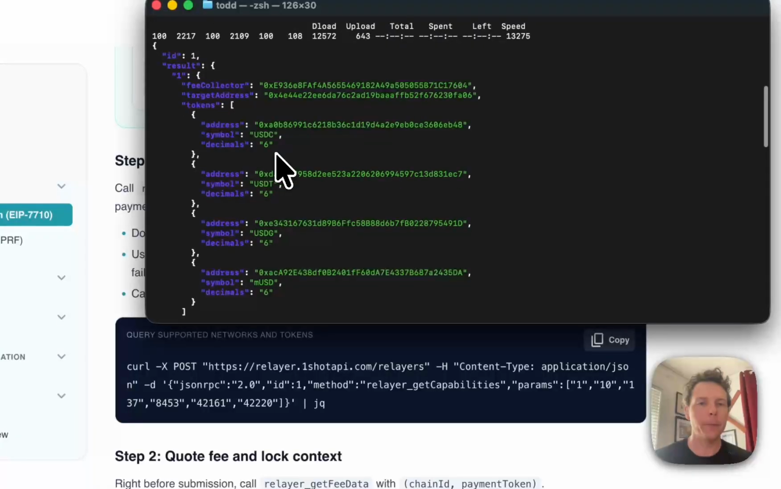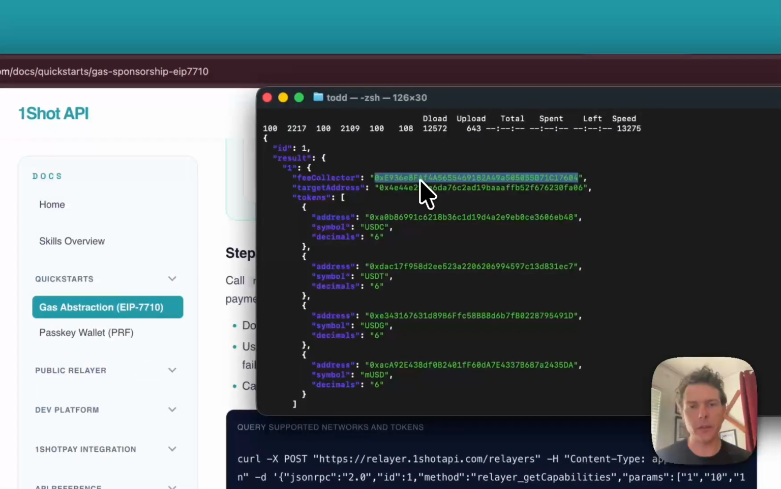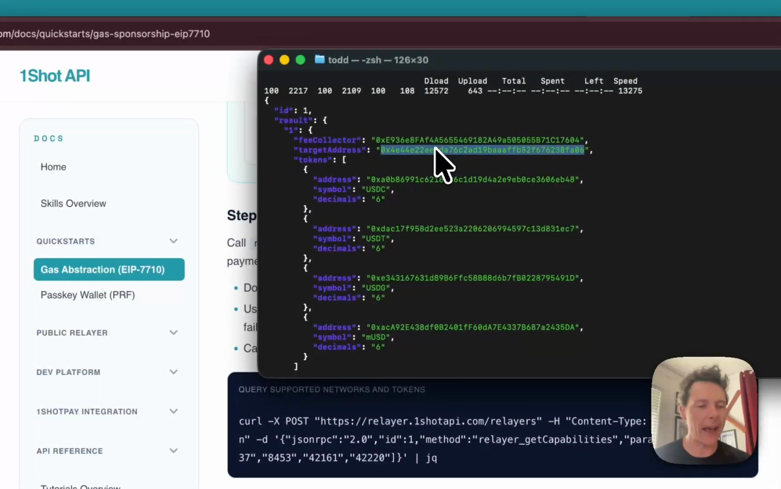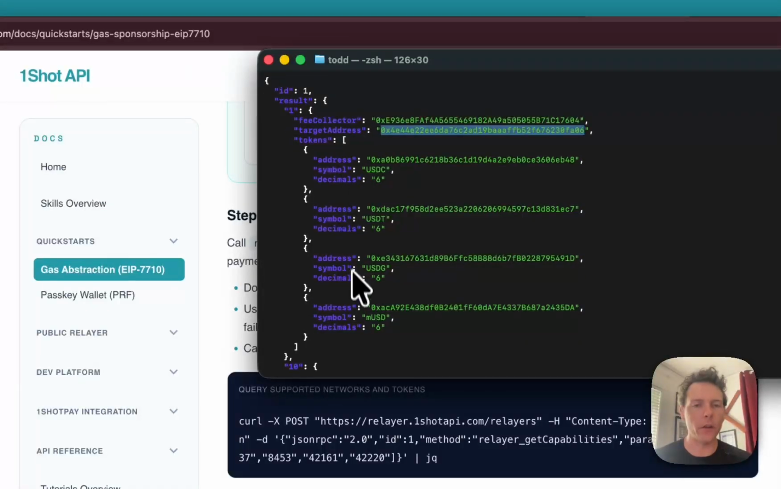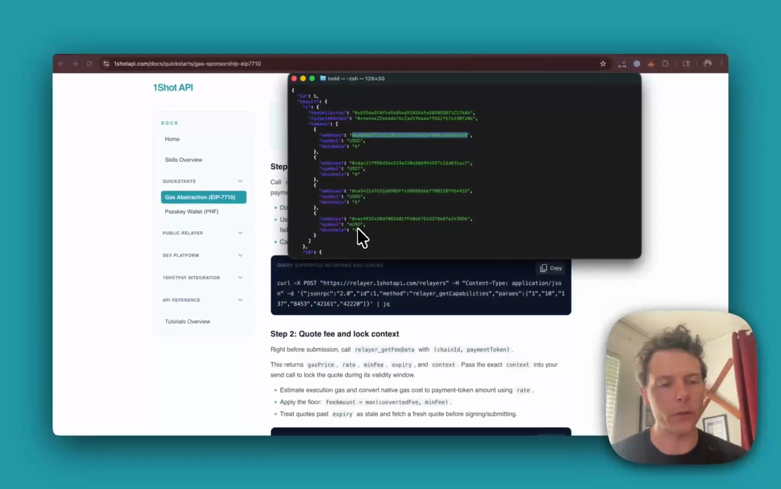It returns the fee collector address. So this is where you need to send your gas payment, to that address. The second thing is the target address. So when you're creating your caveat or your delegation for the smart account, you need to make sure that the delegate is this target address so that we can execute the transaction for you. And then the tokens lists all of the supported tokens on that chain, as well as the address for that token and how many decimals it has, so you don't have to look them up.